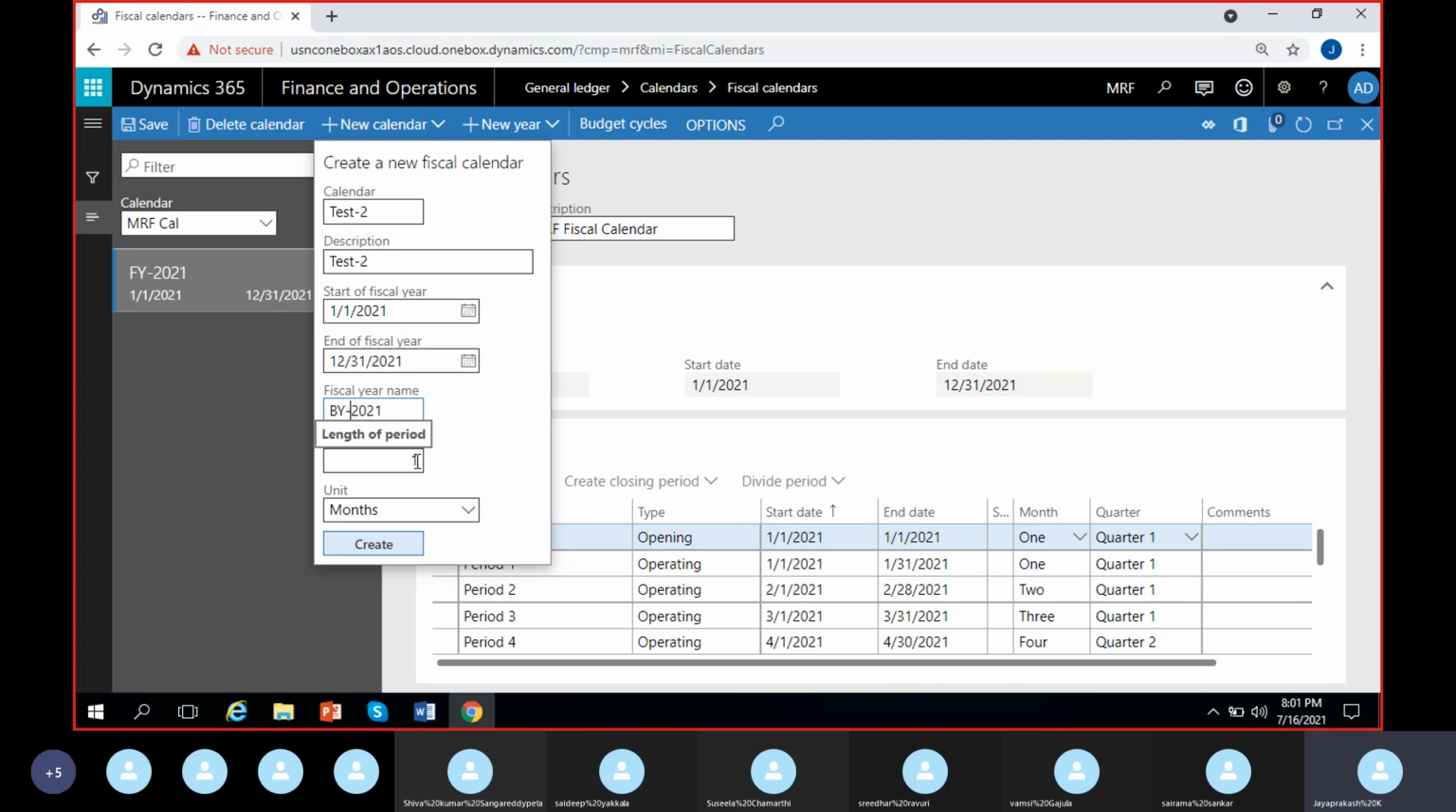Then the length of the period. This plays a key role. As I said, this length of the period plays a key role in dividing the periods within the calendar year. So how do you want to divide your periods within the calendar year? If you want to divide it monthly, you can select months here, and the length of the period is 1, such that it will divide each month as an operating period in the calendar year. In the same manner, if you want to divide it on the basis of years, I mean complete 1 year as an operating period, you can select years. Or if you would like to have each day as an operating period, you can select days.